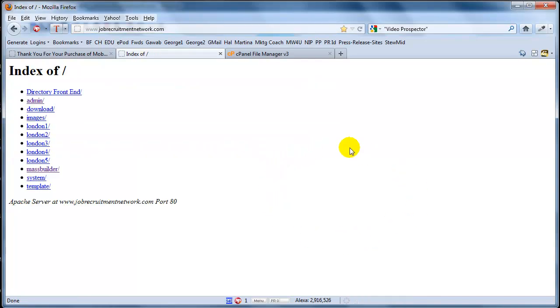So what that actually does is it takes us back to the beginning, to our root domain, and now we can see all of the folders that have been created for us. All 5 of them, London 1, 2, 3, 4 and 5. But here's something really special.